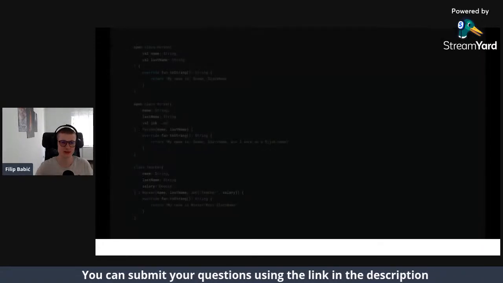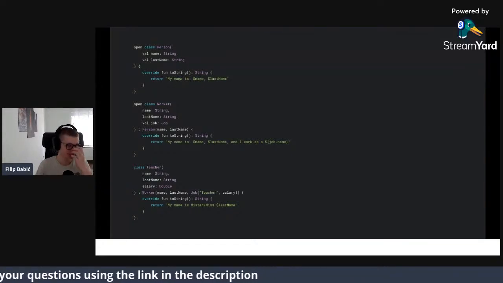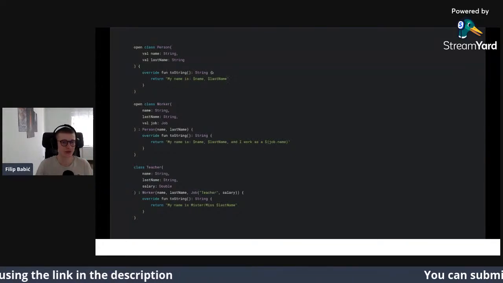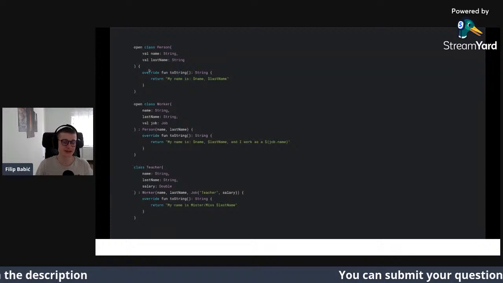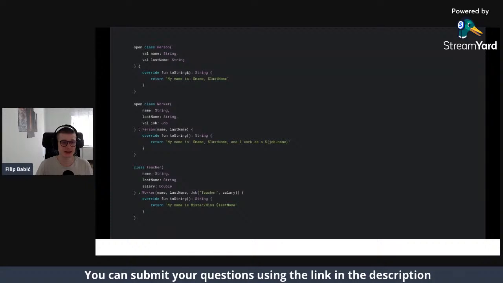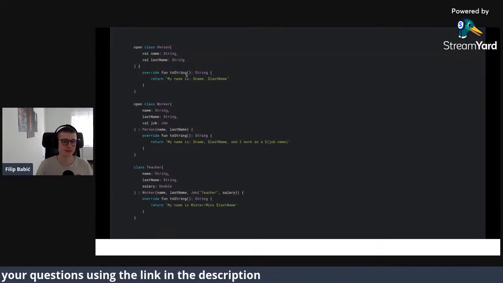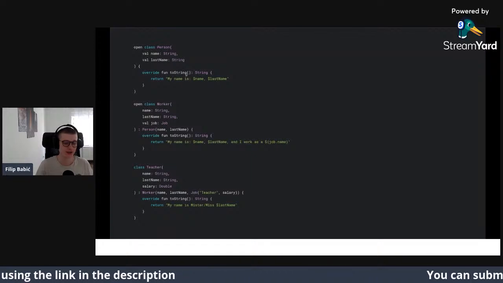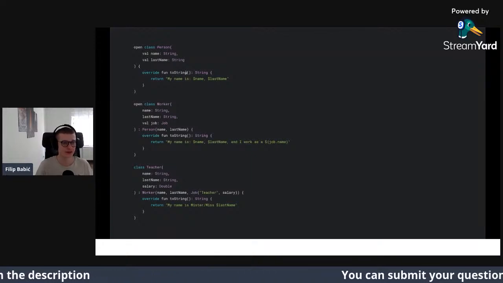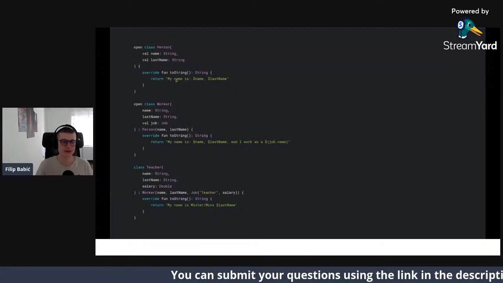So let's see how it looks. Again, if we have a person class here, we have a function called toString. Notice the override keyword here. This means that the function is overridden by this class. ToString is defined on the parent class called any, or object in Java, which means that if you override it, you're going to change the very basic behavior of the toString function. This is what you usually want to do, I guess.